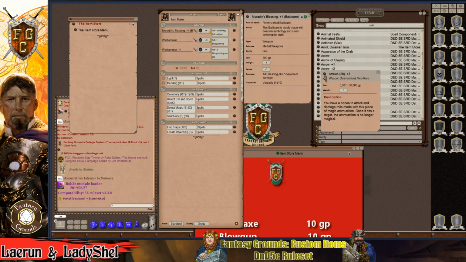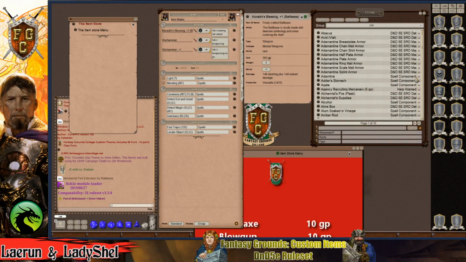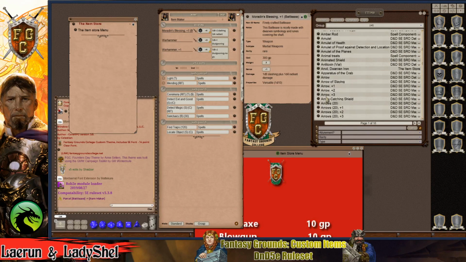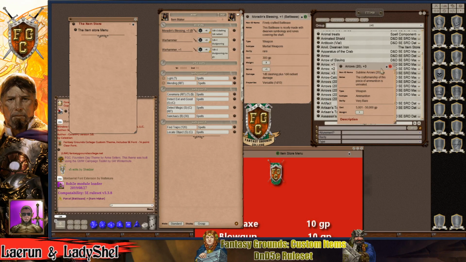Okay. Is this just a template? No, these are examples. Oh, okay. I wasn't sure. I thought, well, maybe if it was just a template, maybe that's why it wouldn't be working. Okay, let's see. Okay, so let's open this up. Yeah, it just says weapon, ammunition, very rare. So it doesn't give you a field for that.